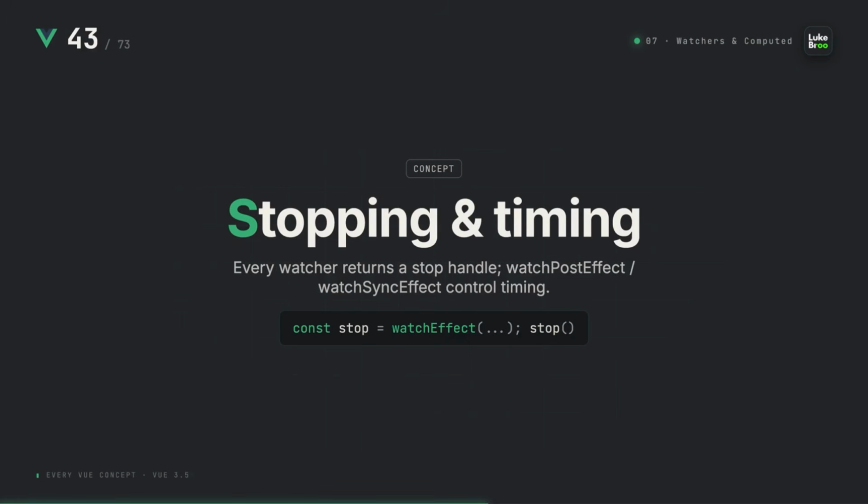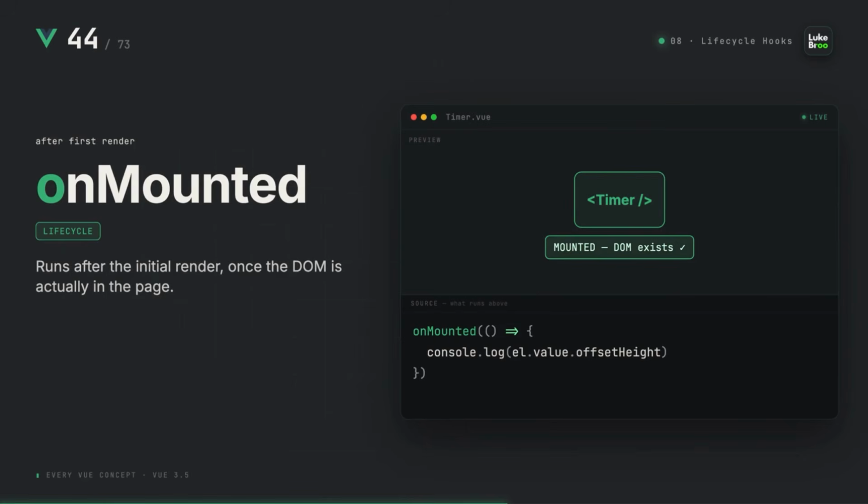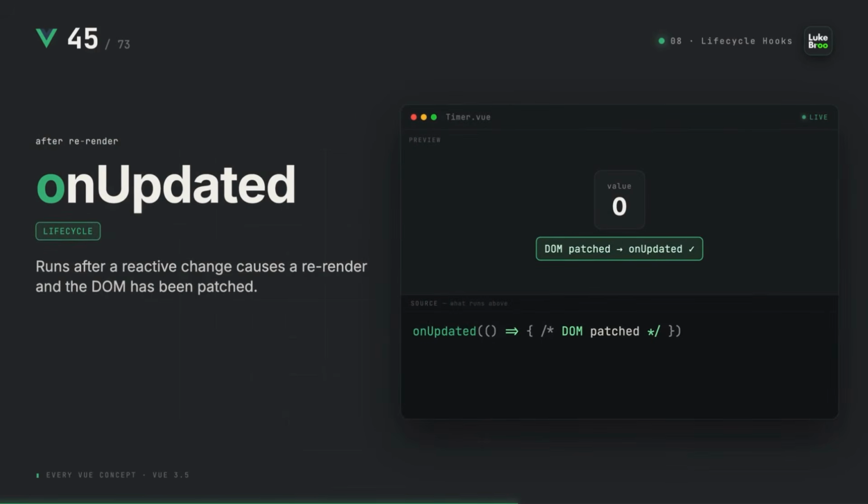Every component has a life: created, updated, destroyed, and Vue gives you a hook for each moment that matters. The moment your component actually exists on screen. onMounted fires once right after the component's initial render lands in the real DOM. It's the go-to spot to fetch data, start a subscription, or grab a template ref to measure something. Before this hook, the DOM node genuinely doesn't exist yet.